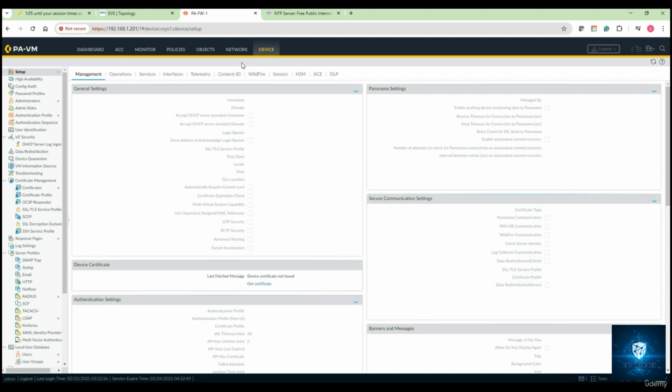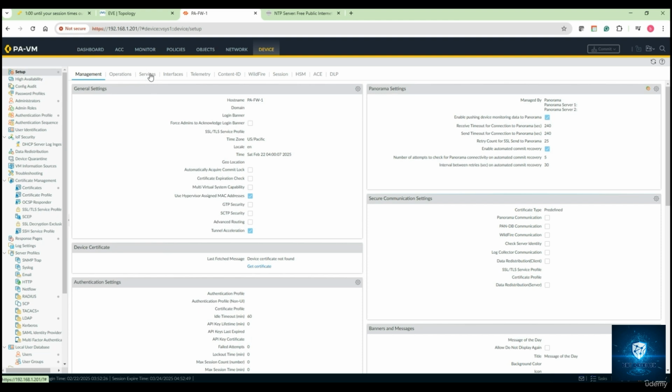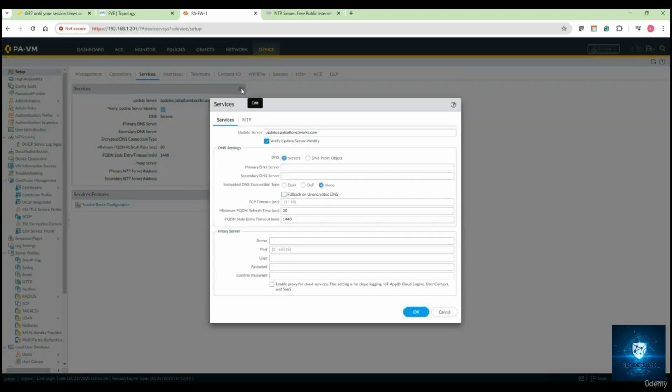Okay, so under the Device tab, click on Setup. Under Setup, you have got the Services sub tab, so click on that Services sub tab menu, and over here you can see there's a place to add the primary DNS server IP and the secondary DNS server IP, as well as the primary NTP and the secondary NTP server address. To change those values you need to click on this gear icon where it is showing as edit. When you click on that, the wizard opens up for the settings that you want to change.